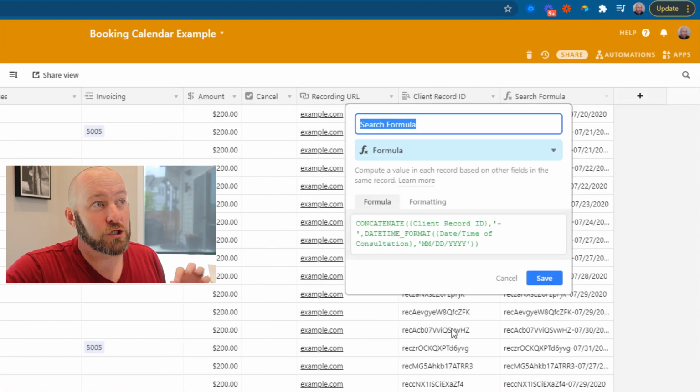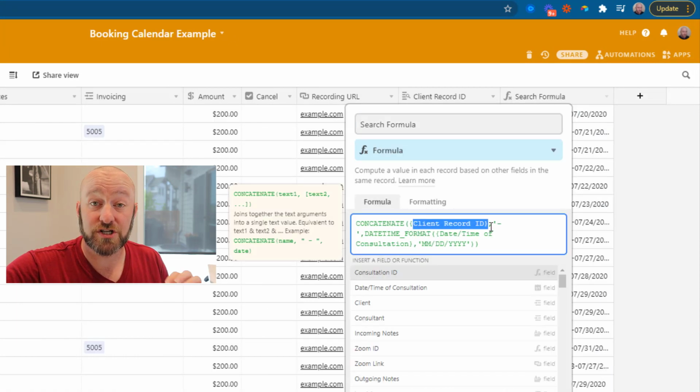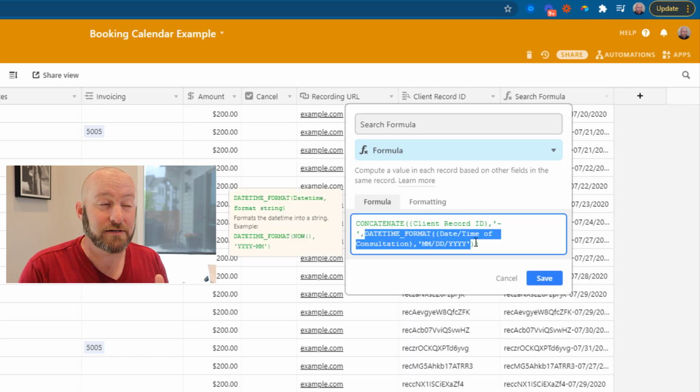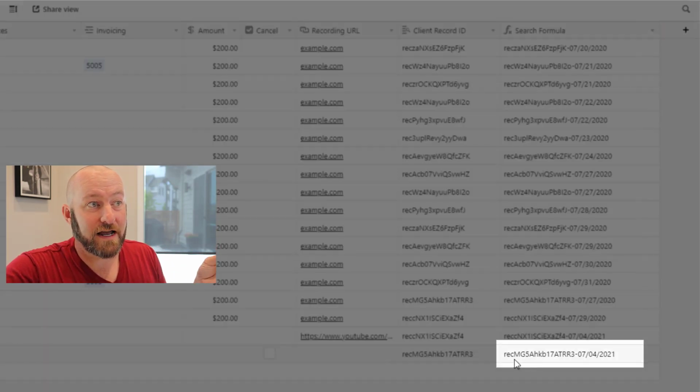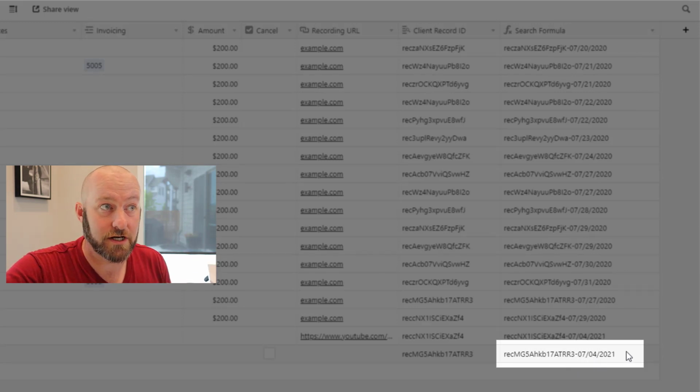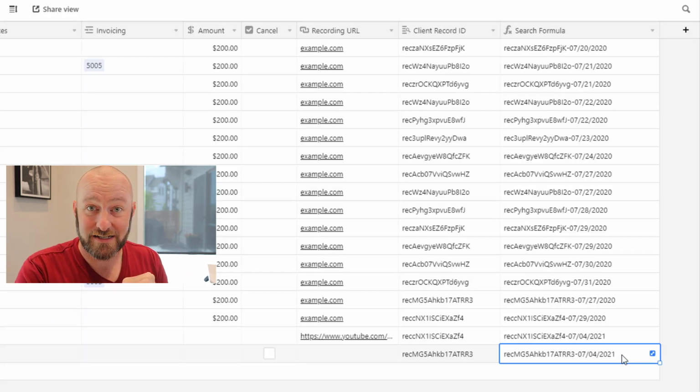The search formula is looking at the client record ID, which is unique to each client. This is the record ID in Airtable. And it's also taking the date and time of the consultation and putting it in month, remember 2-digit month, /, day, 2-digit day, and then 4-digit year, right? And so this output here, if we were to look at it, is the record ID of the client with a dash, and then month, /, day, /, year. Now that's all information, the record ID of the client and the day of the consultation. That is information we already have, and we can now use it to find the corresponding record.